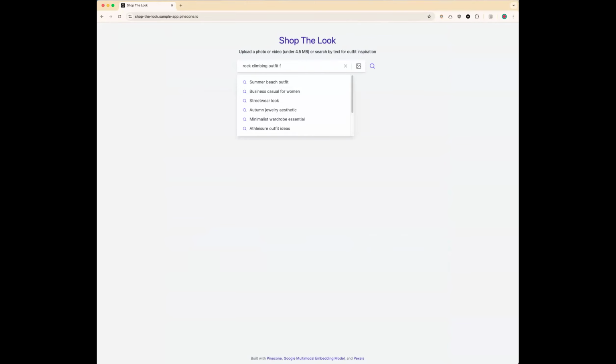Rock climbing outfit for men. And yeah, these are definitely rock climbing outfits for men. And I love these type of tank tops because it gives me better motion, right? And so let's move on next to what people are really interested in, which is multimodality.